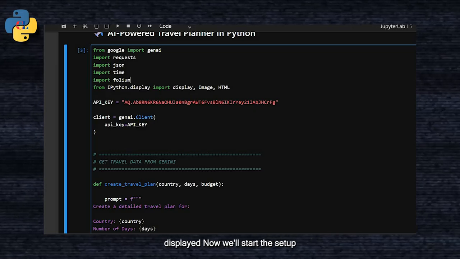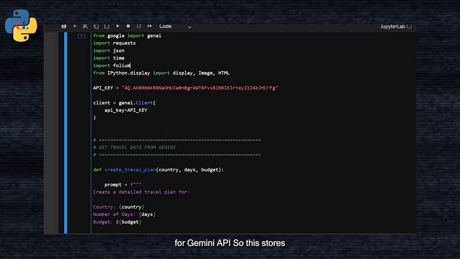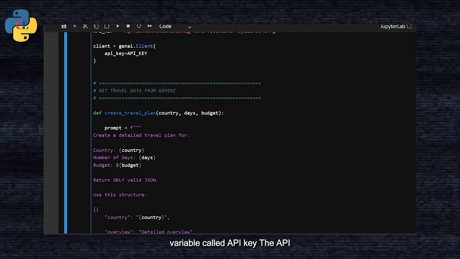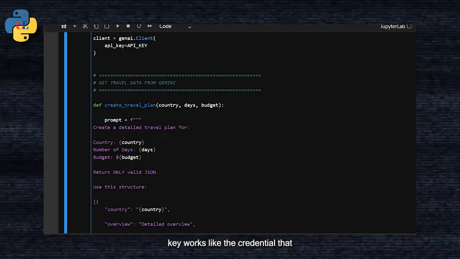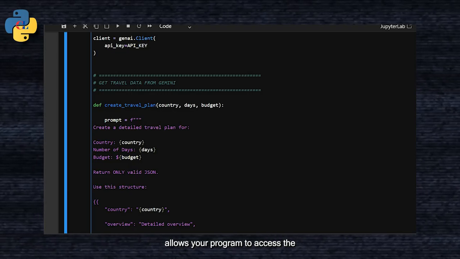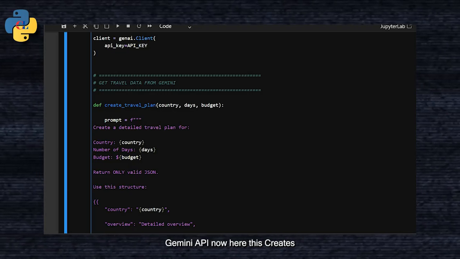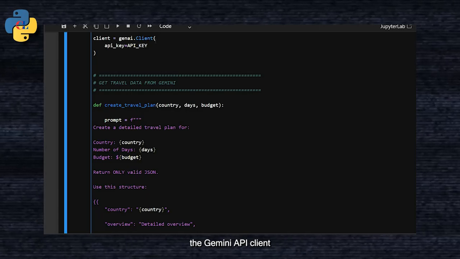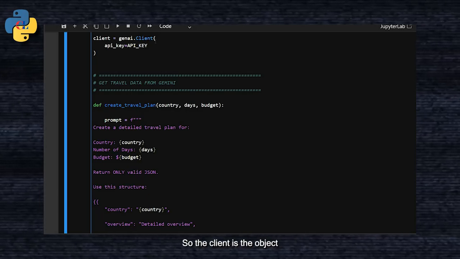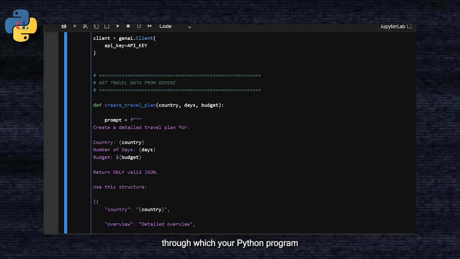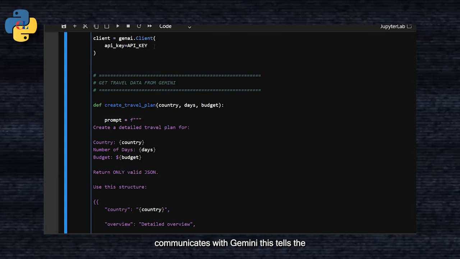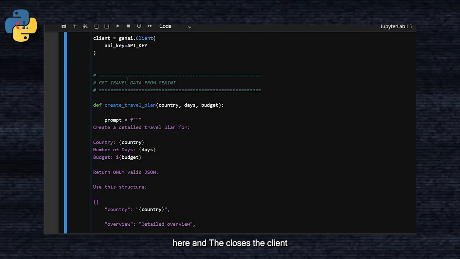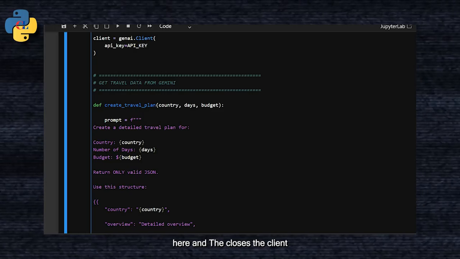Now we'll start the setup for the Gemini API. This stores your Gemini API key in a variable called API key. The API key works like a credential that allows your program to access the Gemini API. Now here, this creates the Gemini API client. The client is the object through which your Python program communicates with Gemini. This tells the client which API key to use, and the closing bracket closes the client creation.